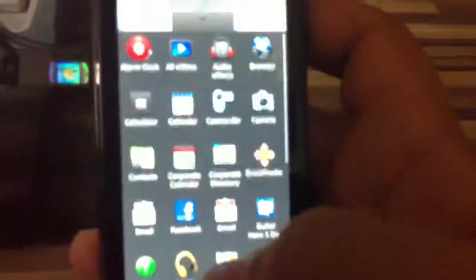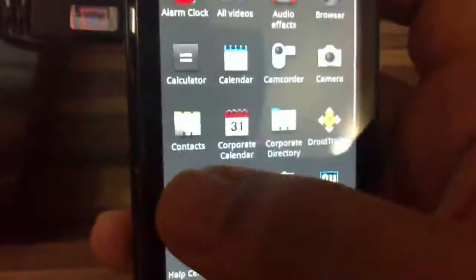Now about the email. This is one of the most touted features of the new Android 2.1. Let's check it out. As you can see, I have two accounts here, a work account and a personal account. I can click either of these. I click my work account, I have my work emails. I click my personal account, I have my personal emails.